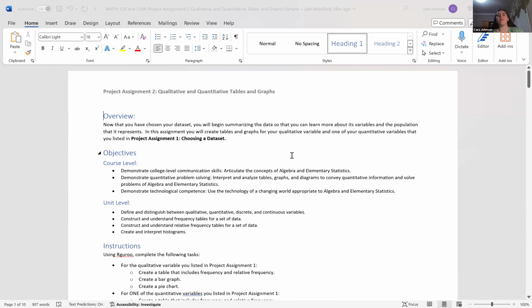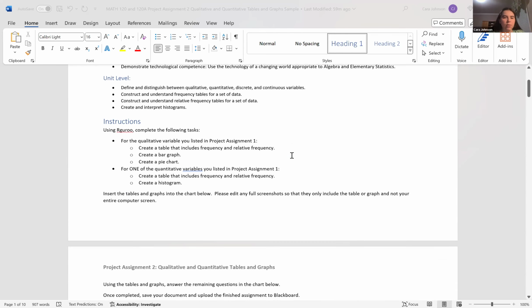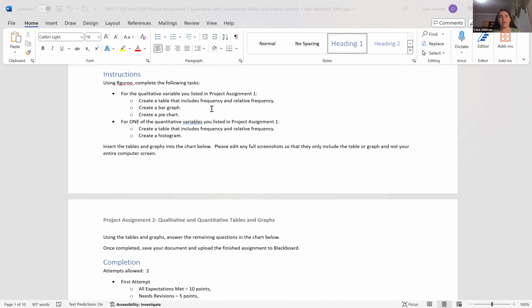Okay, so in this assignment, you're going to start actually analyzing your data now. So you're going to start summarizing your data and kind of analyzing it and seeing what it represents. So this is all just general objectives. And basically what you're going to do is for your qualitative variable from project assignment 1, you're going to make a frequency table, a bar graph, and a pie chart. And then for one of your 2 quantitative variables, whichever one interests you more, you're going to make a frequency table and a histogram. And then you're going to write a little paragraph about each of them.